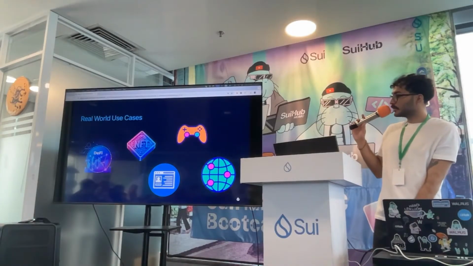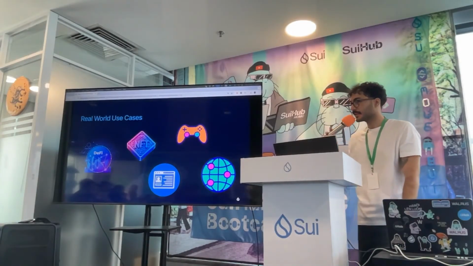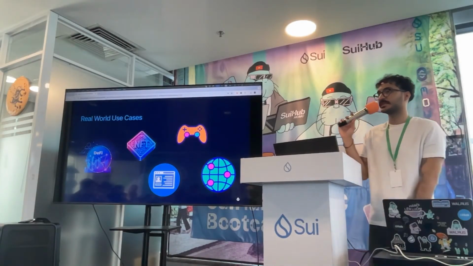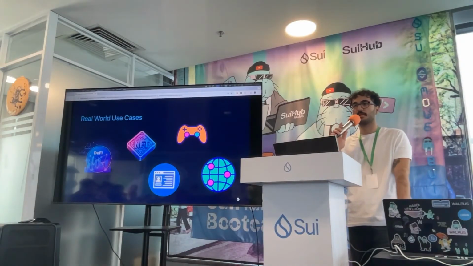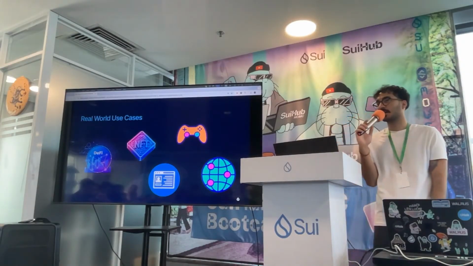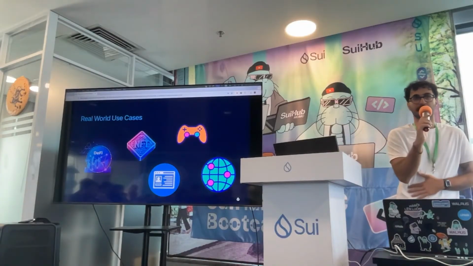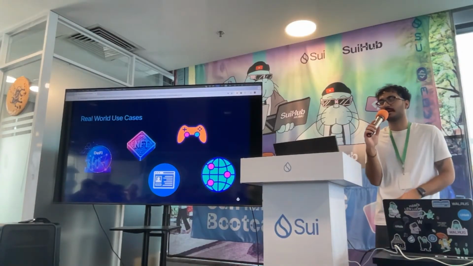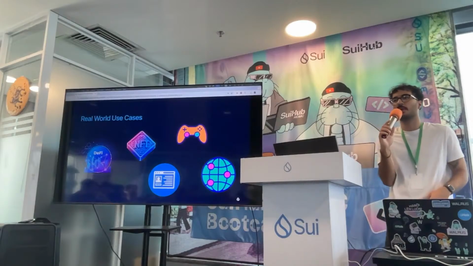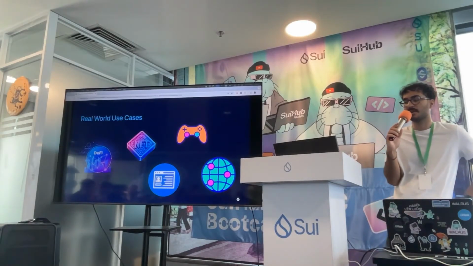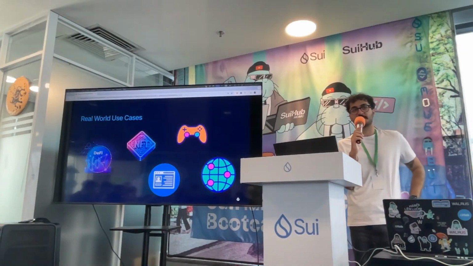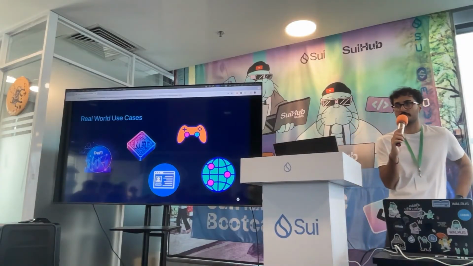Real world use cases. Decentralized finance, which is basically the most popular one, right? Interacting with the network and having financial benefit through any strategies that you have, in a decentralized manner and not through a bank or something.